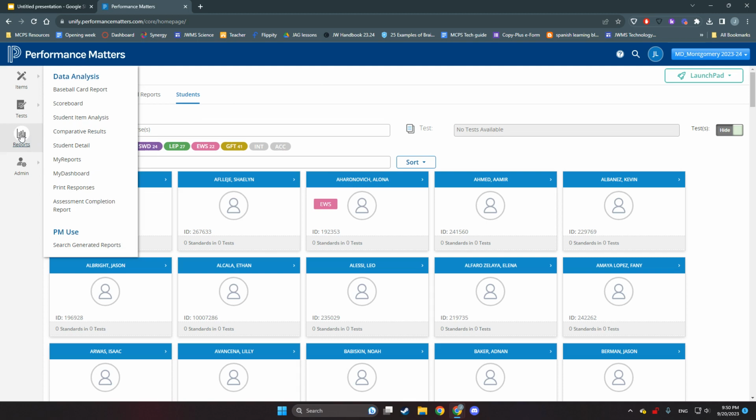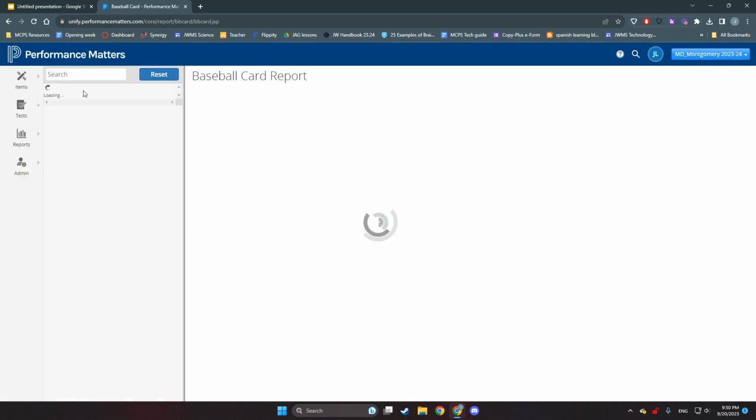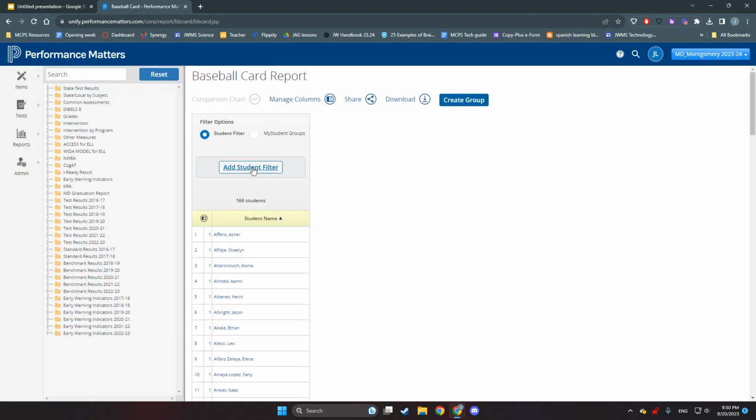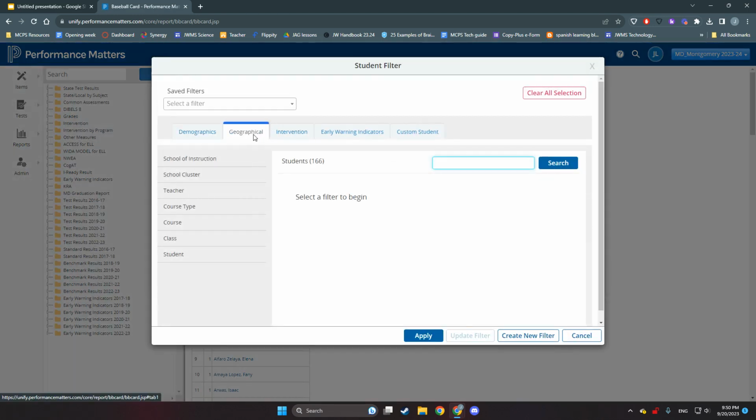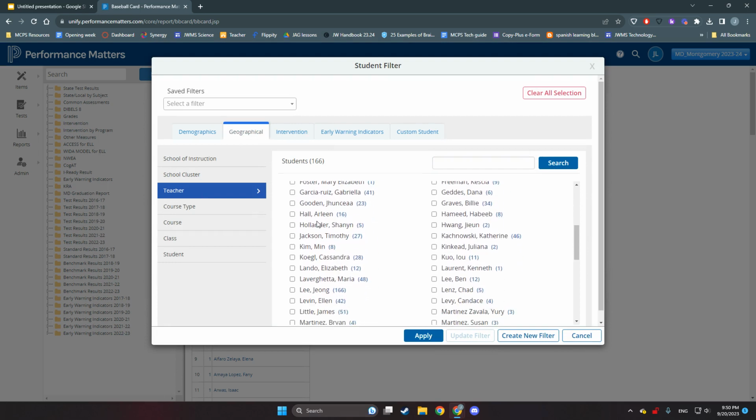So we're going to go to Reports, and we're going to generate a baseball card report for our period 7. We're going to add a student filter using, again, the baseball card report. And in the geographical tab, we're going to make sure that we're using just our students. So select your name. So I'll select my name.